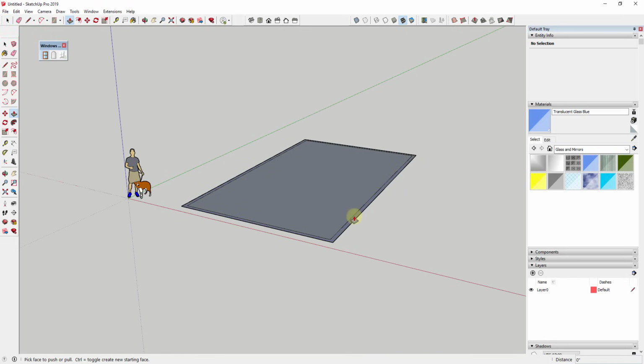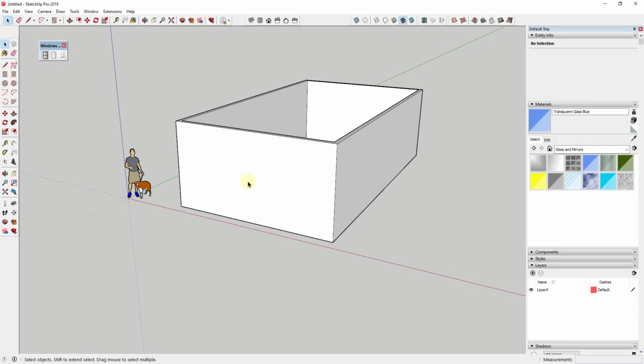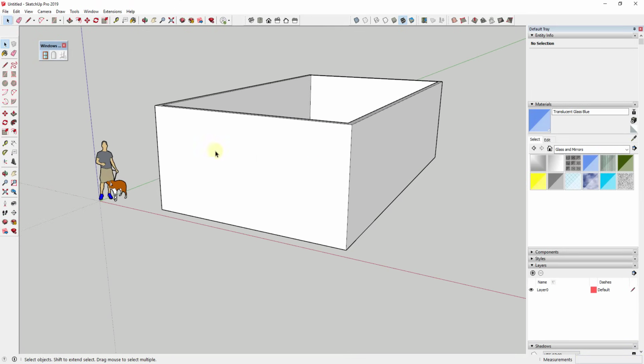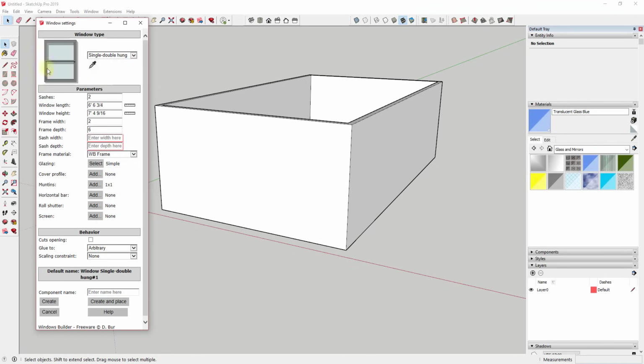To start off, let's extrude a wall up something like 10 feet inside of our model, just as an example. And so let's say we wanted to create a window and put that inside of our wall. When you first open this up, it gives you a few different options. For example, if you click this drop down, you have options for a fixed window, a sliding window, a French window, and a double hung window, so a window that slides up and down.